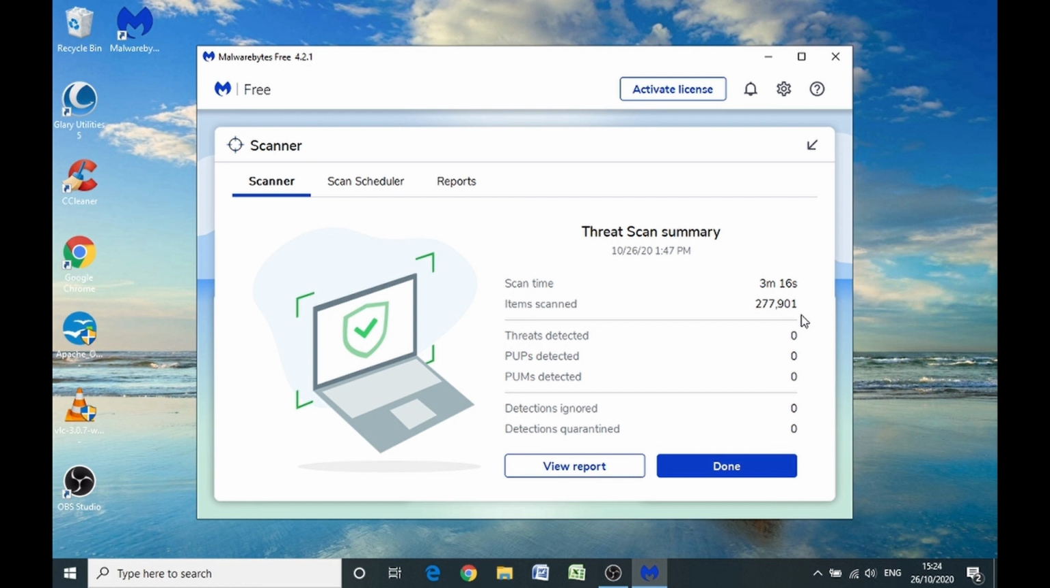Malwarebytes may ask you to restart the computer. If so, do so. If not, then you're finished with your scan and you can click on the cross at the top right hand corner and close it down.